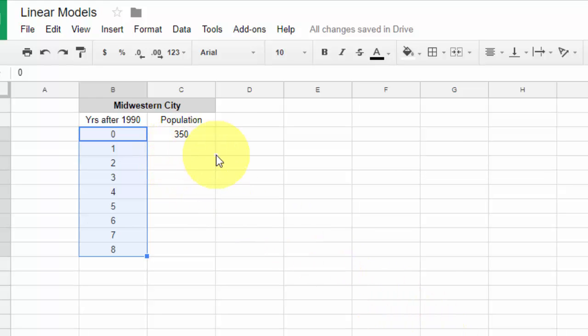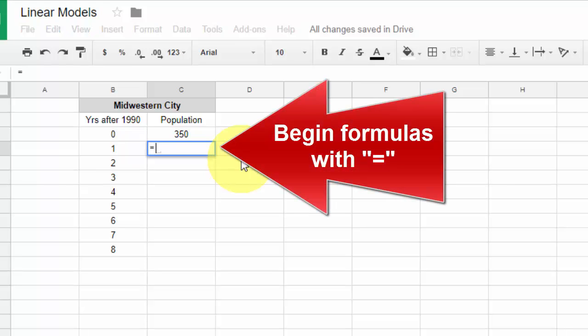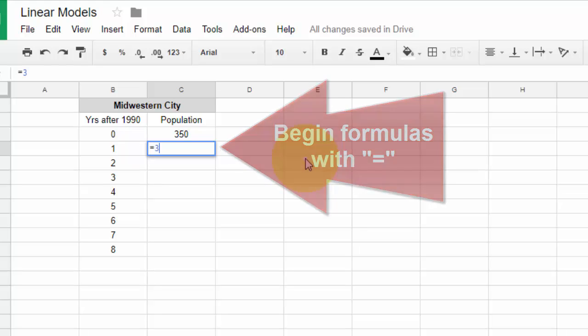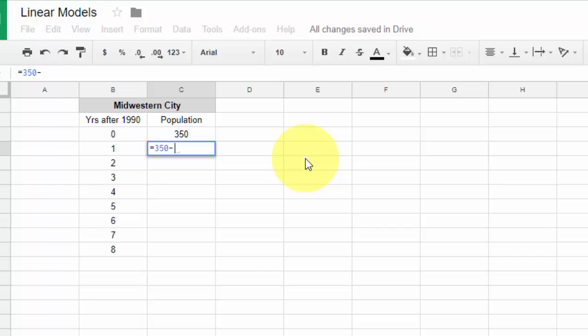If we want Google to compute the values that go in the table, the formula for the population T years after 1990 is going to be equals. You always need to begin a formula with an equals, and then we want 350 minus, since the population is decreasing, 15 times whatever we have in this cell over here. And if I hit enter, we get the result of the formula.